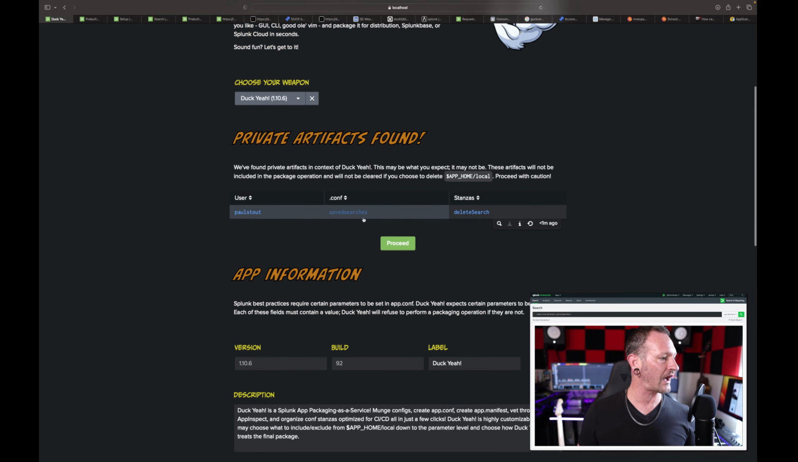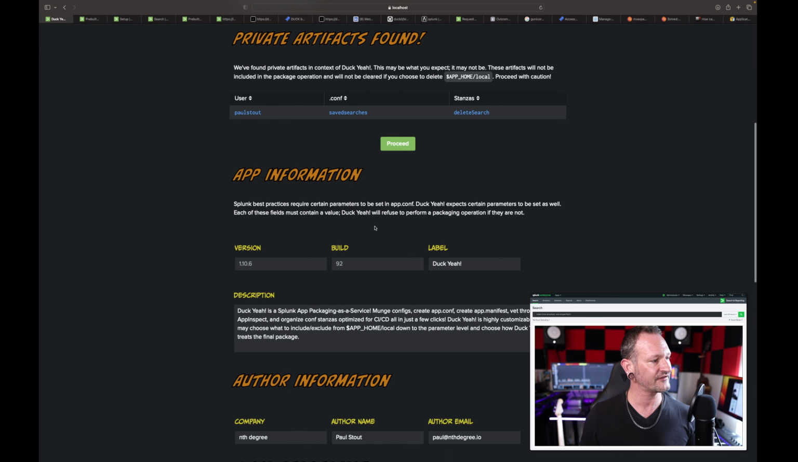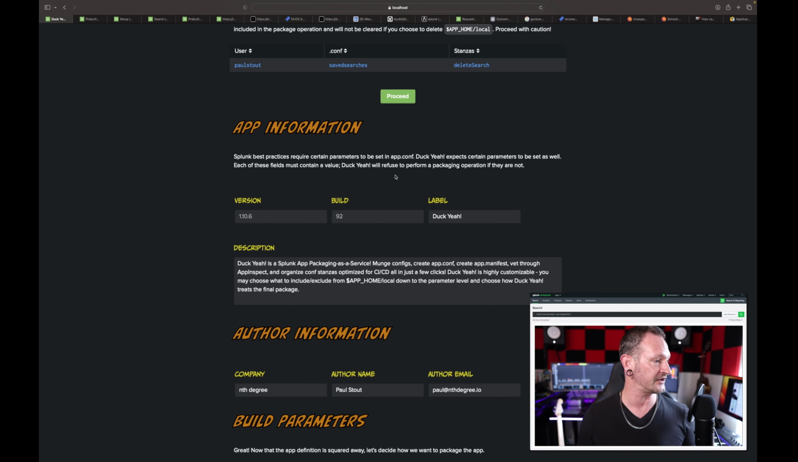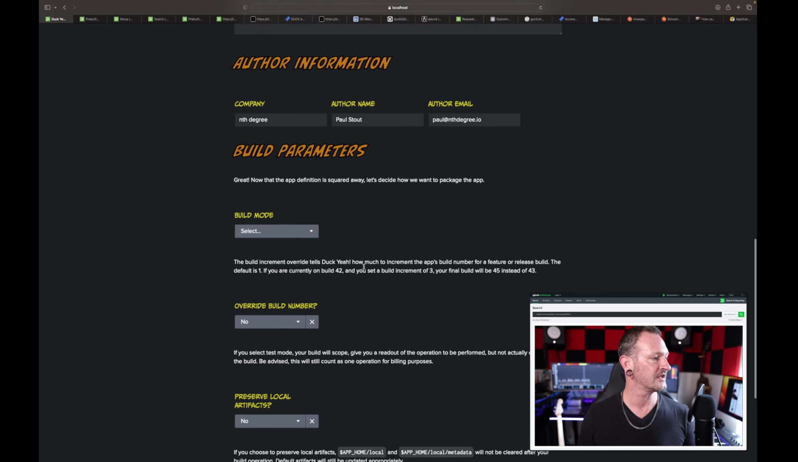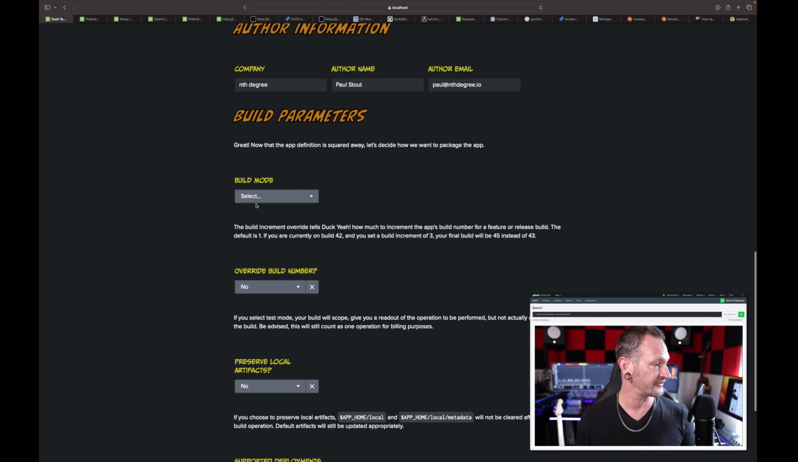Now, that scrolled through a lot of things. If this app information had not been set, it would have stopped here. And you can see here you can set the version and the build. Those actually can't be edited because that's going to be controlled by the increments below. You can change the label, change the description, change all the authorship information. And now we get down to how we actually want to build this.